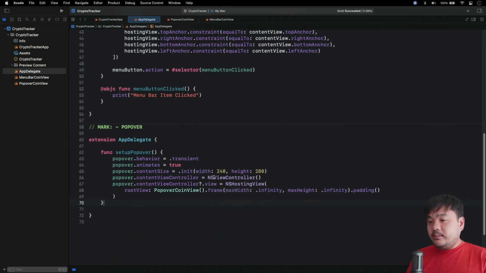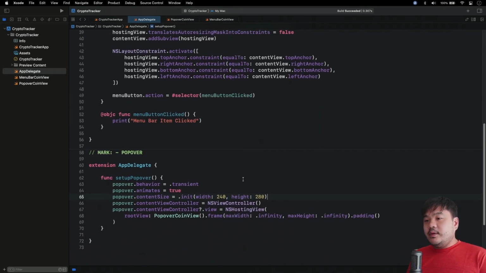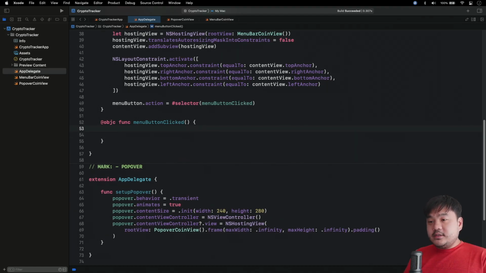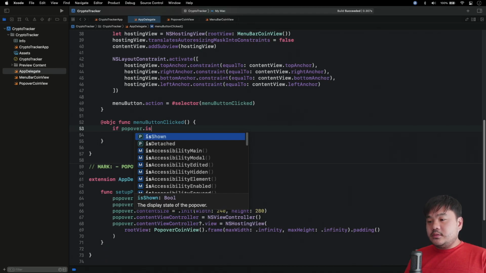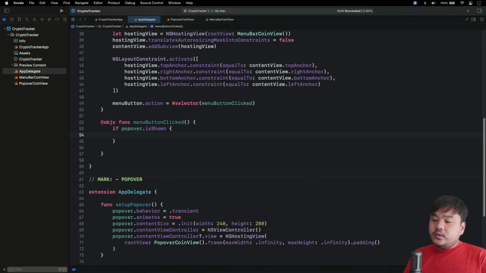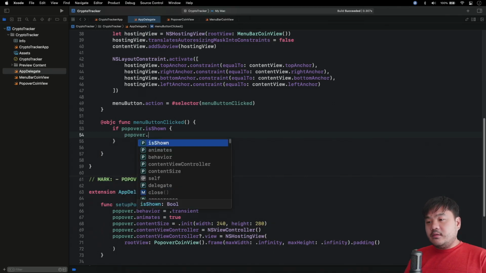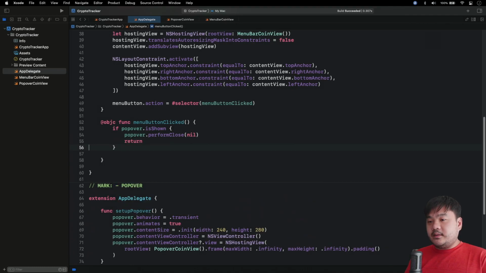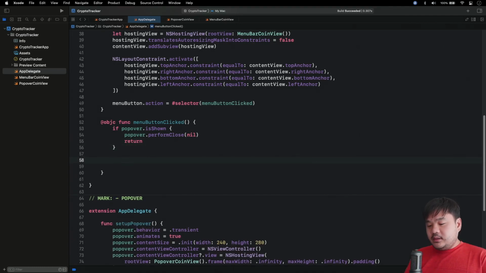Okay, the build succeeded. Next, we need to make this popover show when the user clicks on the menu bar item. So let's remove this menu bar item click print statement in here. And first, let's check if the popover isShown is true. Then we just invoke performClose, okay, to make it disappear. And then we just return.